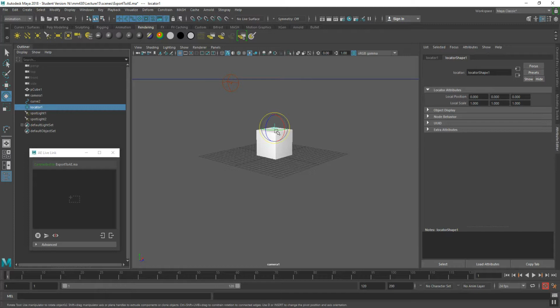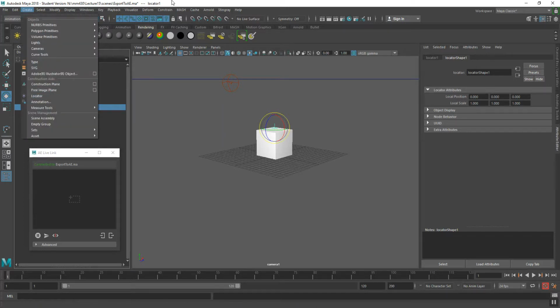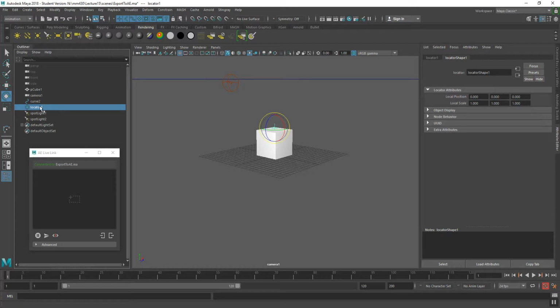I created a locator, and remember, you create locators by going into Create Locator. Now, these locators you can name if you want to. So for example, if I were to rename this here as, let's say, particles, that would be the name that it would give to the null object that this will create in the After Effects environment. So locators become null objects, 3D null objects in the After Effects composition.